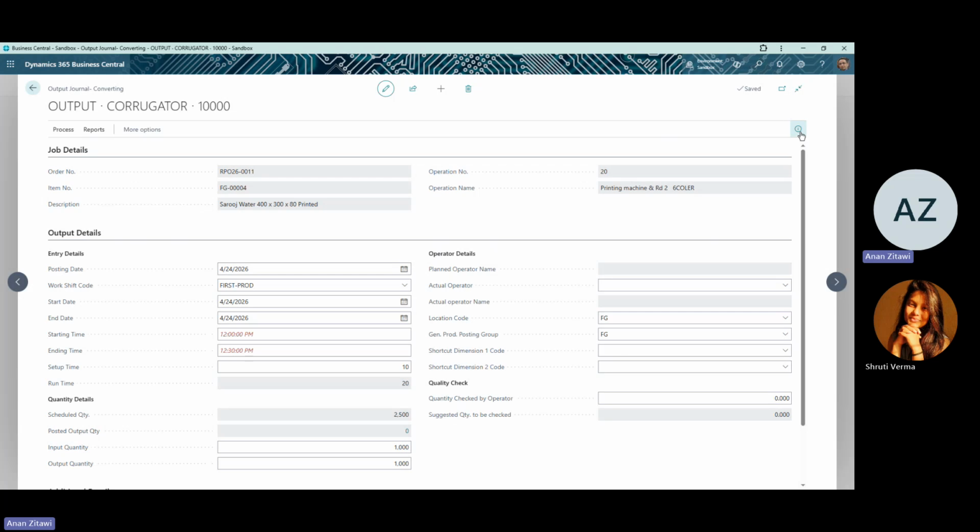Regarding this order, I should start with converting or the other processes. So the output shouldn't exceed this input quantity. Yes, correct. Location code FG. Yes, it's okay.